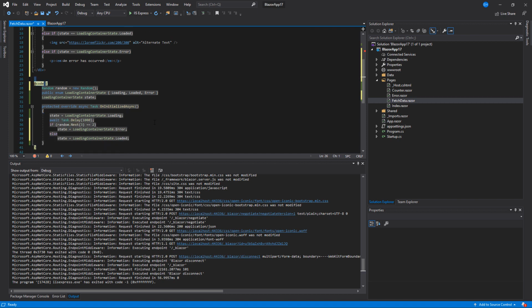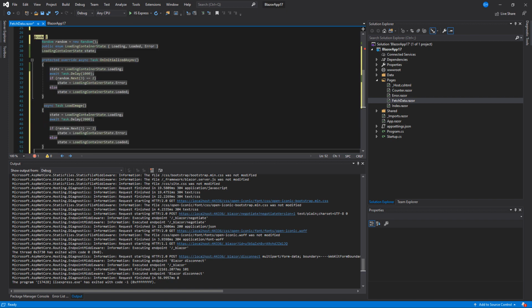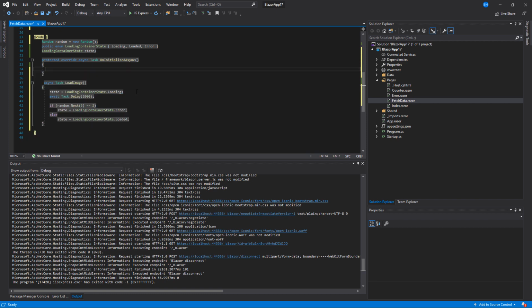So down in our code, I'm going to paste in a method called loadImage. And all it's doing is setting the state to loading like we were before, delaying for the 2 seconds like we were before, and then setting the state. And then here in the OnInitializedAsync, we're just going to make a call to that method. Okay, so now let's run this to see where we're at.